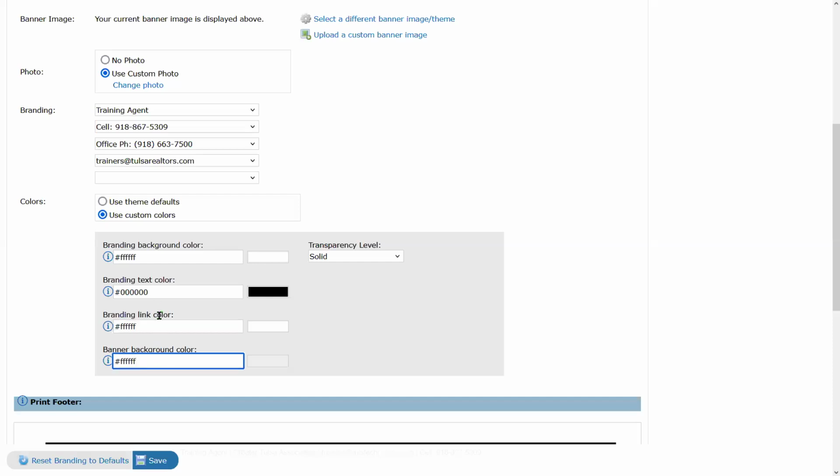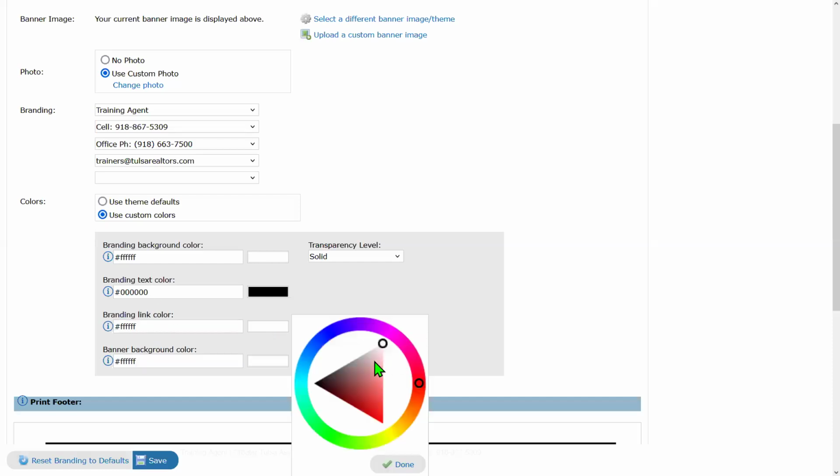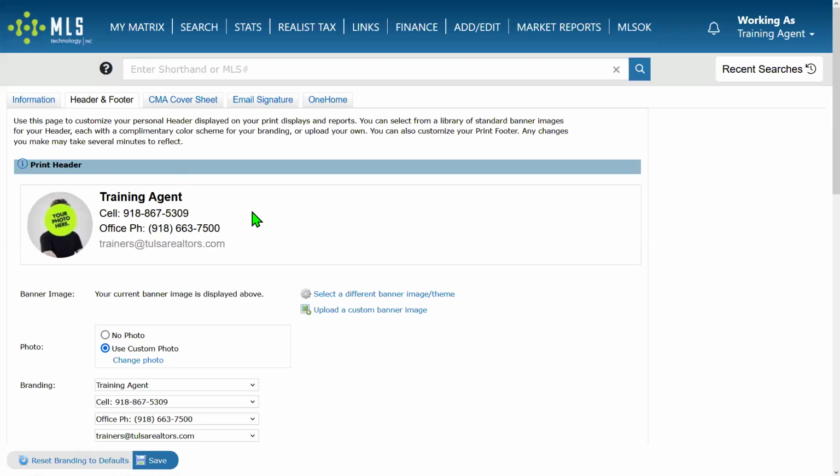Banner background, oh, actually banner background is the one that I want to change. There we go. And we can always give this a little bit of a, there we go, just like that. So very, very basic, but at least it's visible.